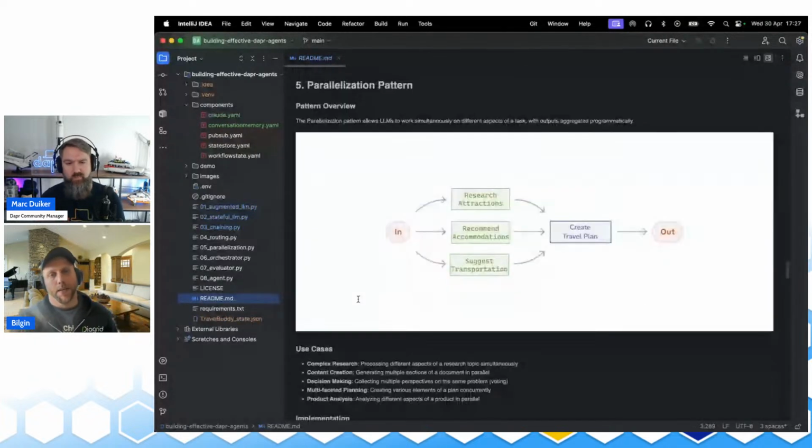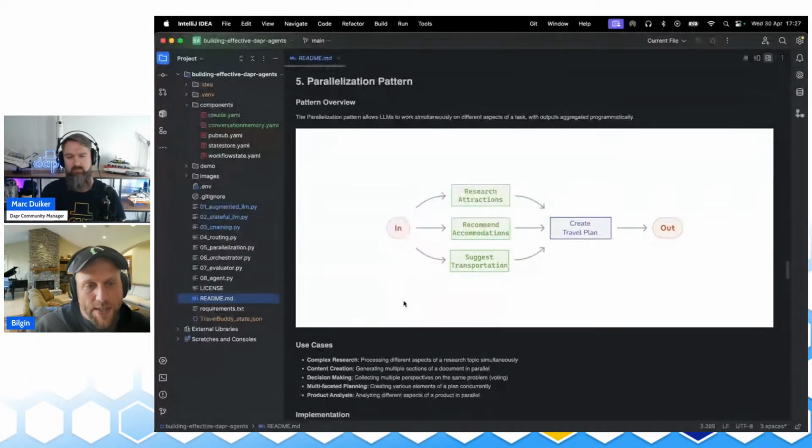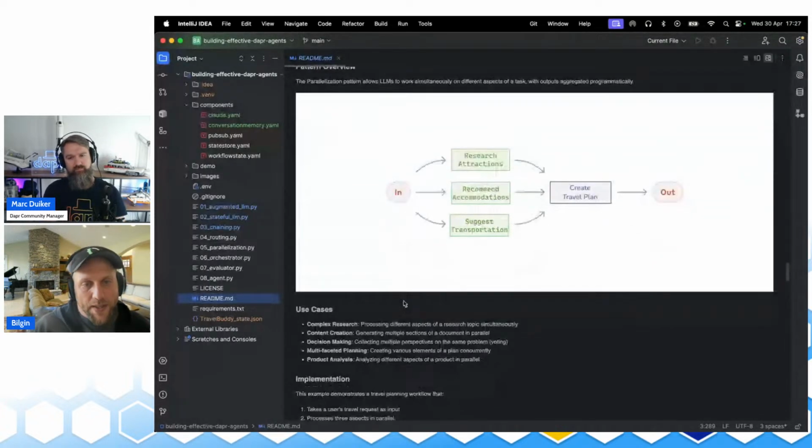The next pattern here is parallelization. It's a well-known workflow pattern where you want to execute different parts of the query all in parallel. I would say this one makes more sense when something is maybe time sensitive and these tasks are not depending on each other and you want to execute all of them at the same time.